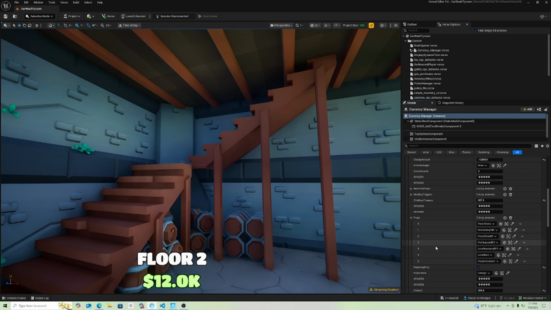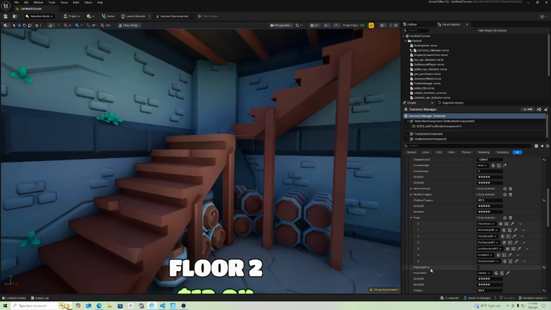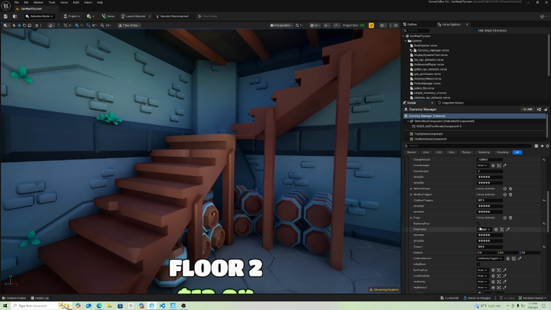It shows these props, unlock floor 2, but then it hides something else. So I'm going to check yes, we're replacing a prop, because I am replacing a prop in this case. If you're not, you don't need to worry about it, or anything under this.